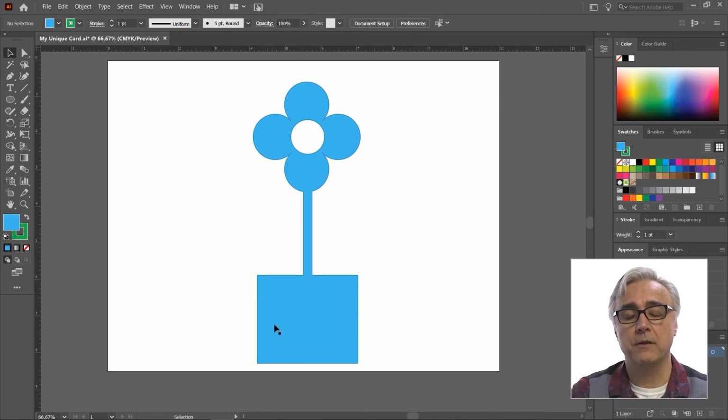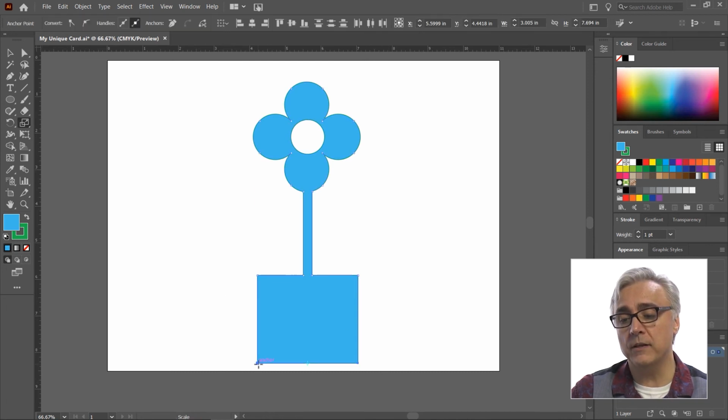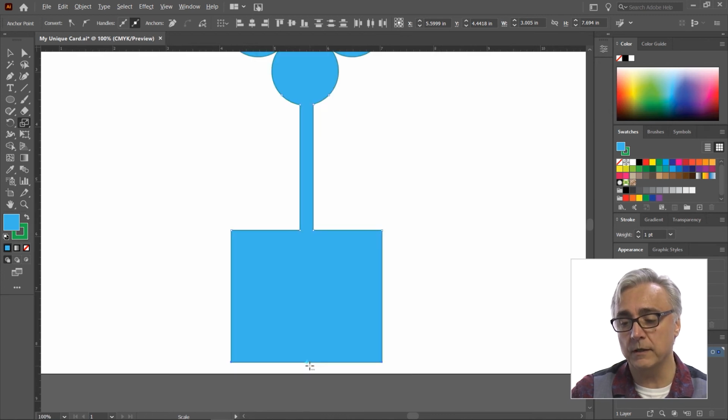So we'll create that. There's a tool called the Scale tool. The Scale tool will allow me to change the scale of these bottom two anchor points. So I'm going to grab the Direct Selection tool and select just the two bottom anchor points. Grab the Scale tool and I'm going to move them in towards the center. You can see there's a registration mark here. It's very hard to see, so I'm going to zoom in.